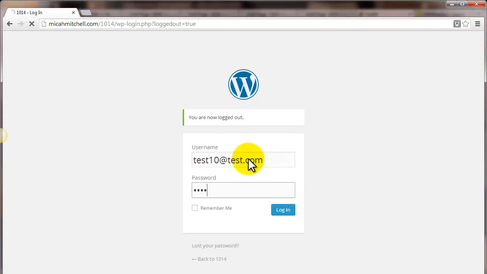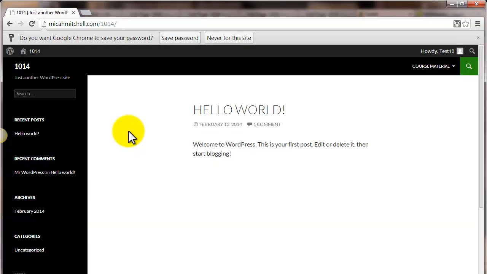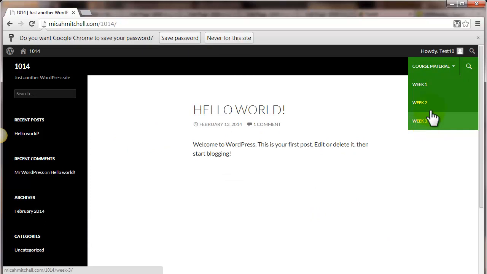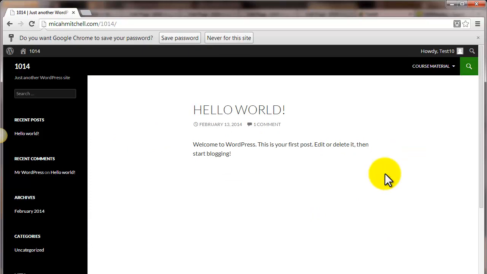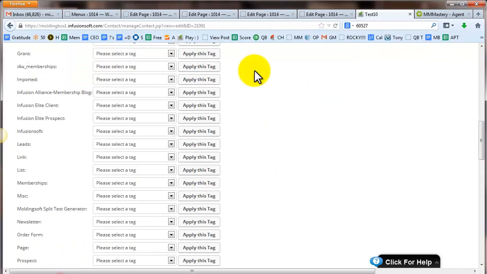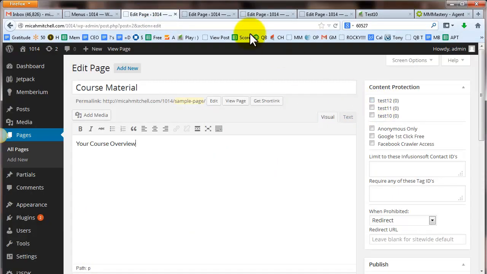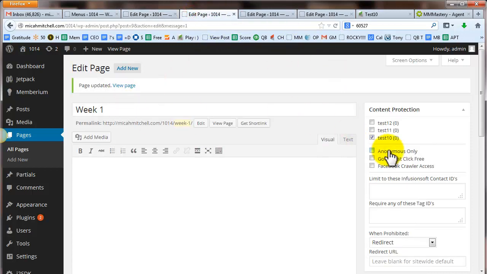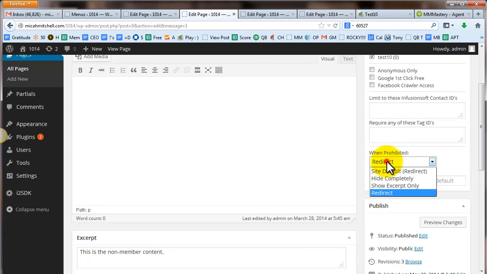So again, it's pretty easy. It's all really based, if you think about it, on the pages themselves and what their settings are as to whether they're going to appear in the menu. But here you go. So week 1, 2, 3. That's how you can drip content over weeks, months, really any period of time you want. It's just a matter of which pages are protected, and when you do protect them, this one's not protected, but when you do protect some of these other ones, your actual content, then it's when prohibited, what are you doing?